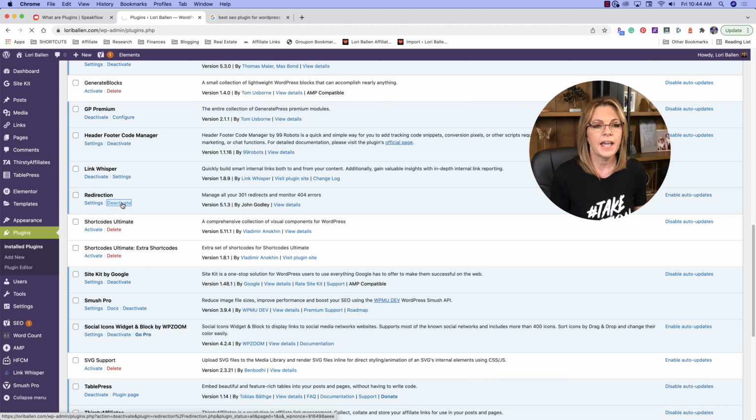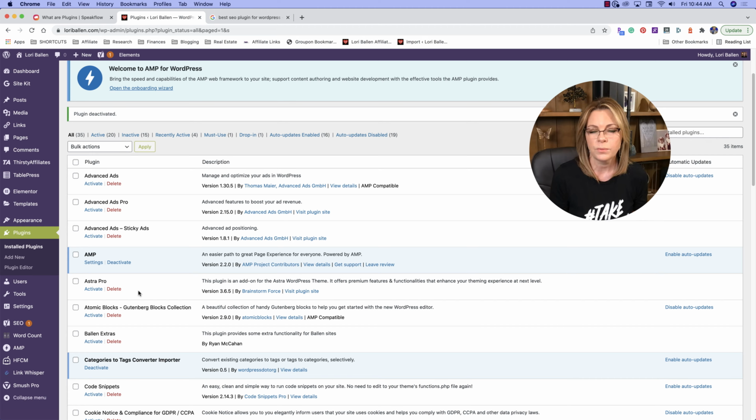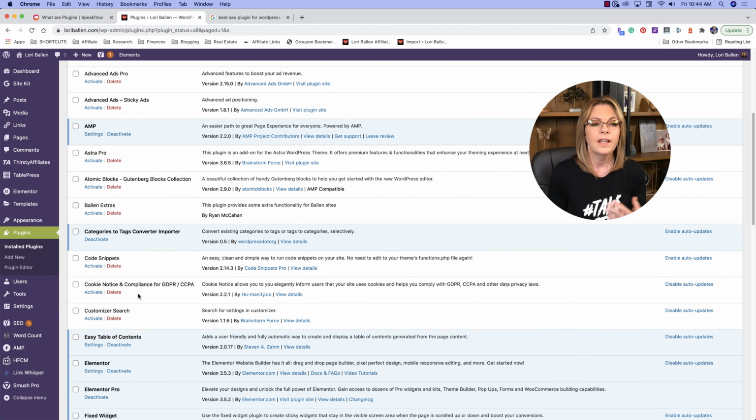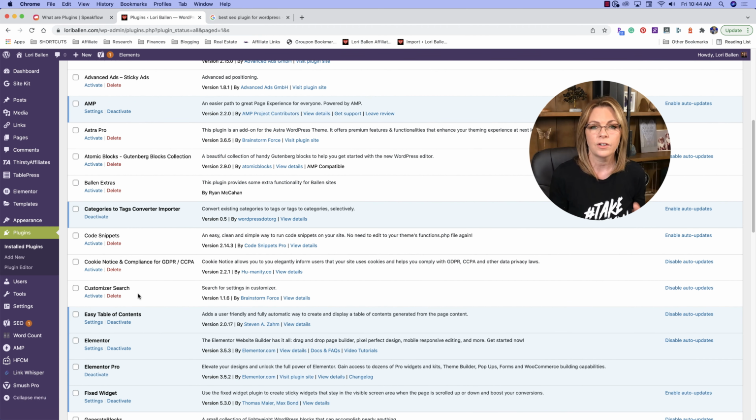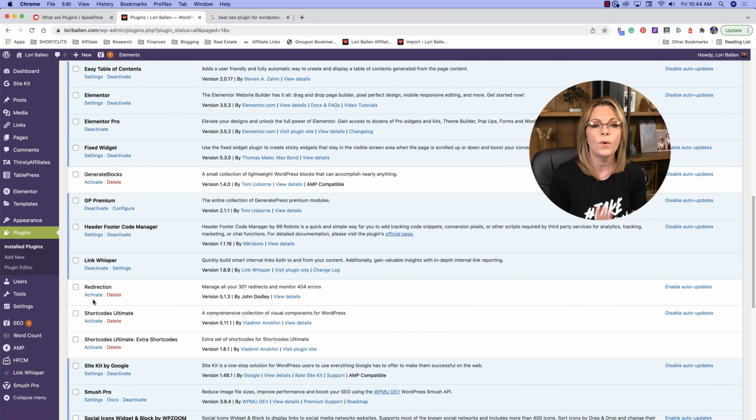And you can leave deactivated plugins in your list, but I don't recommend it because if they're not updated regularly, which we're going to talk about in a moment, they can leave you open to hackers. There can be conflict problems. So I usually get rid of them if I know it's not going to be anything that I'm ever going to use. So I'm going to click delete.